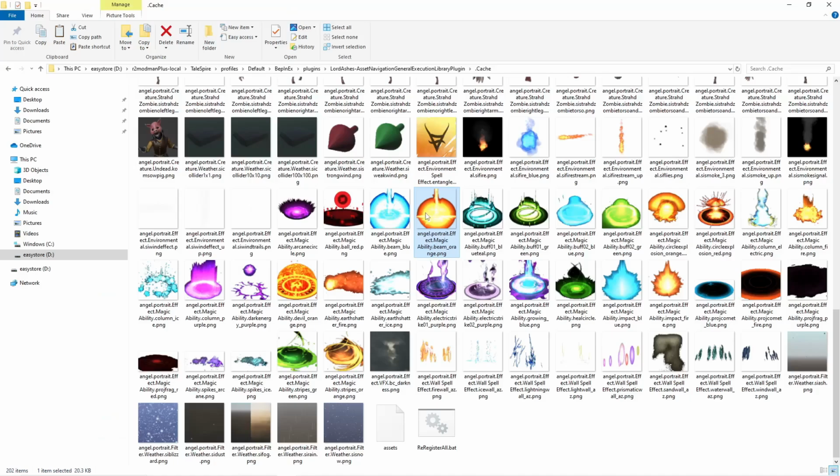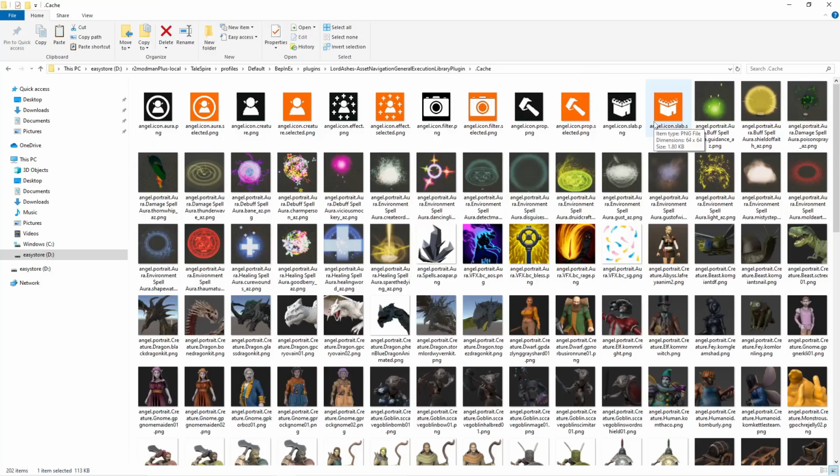So, if you want to kind of reset that, the easiest way is just to double click on the re-register all. What that will do is that's going to delete this asset file and delete all of the portraits, but it will leave the Angel assets. You can do that manually. Just remember, if you're deleting this manually, keep the Angel icons, because if you don't, you're going to cause trouble.